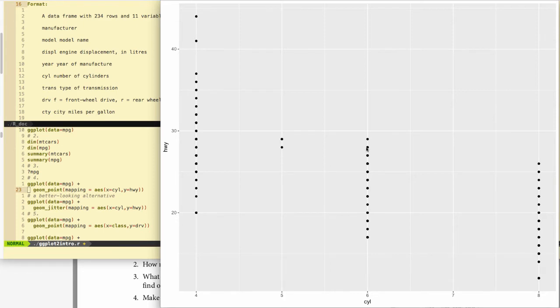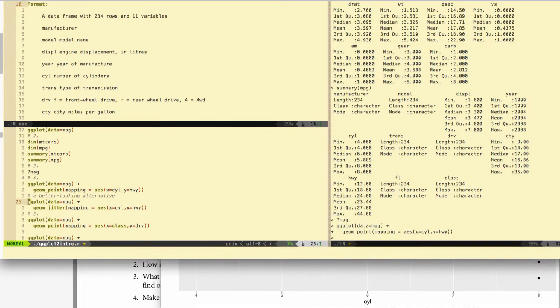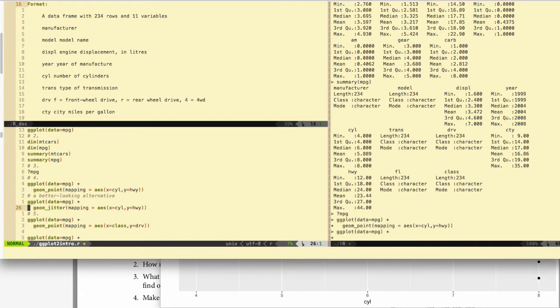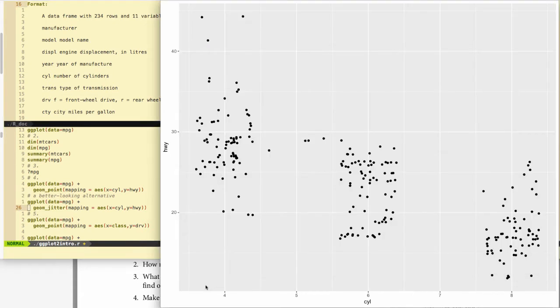And overplotting is a big problem. How do we tell? One of these could be a really tall stack of dots. We have no way to tell. So over here I did a better looking alternative called geom_jitter that moves each dot a random amount away from the point where it's supposed to be. And so this gives us an idea of how many there are. And you can see there are actually, I guess there are 4. I thought there were 5 of the 5-cylinder jobs, but anyway, there are 4.